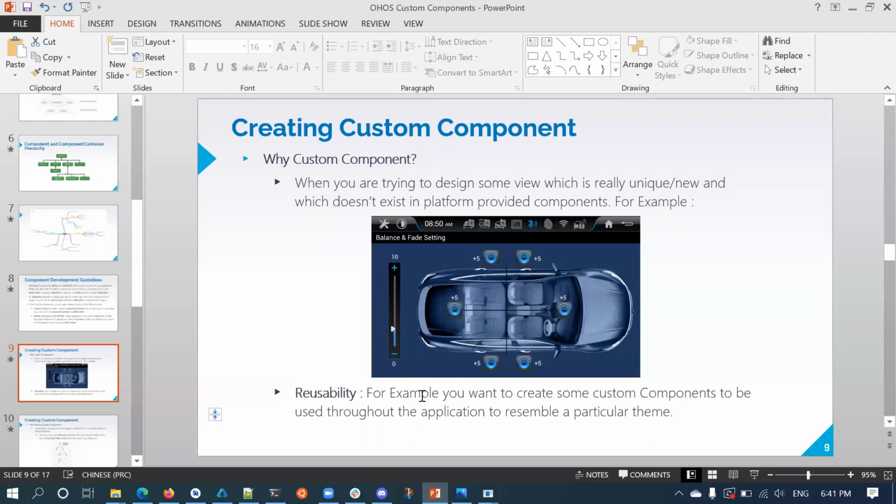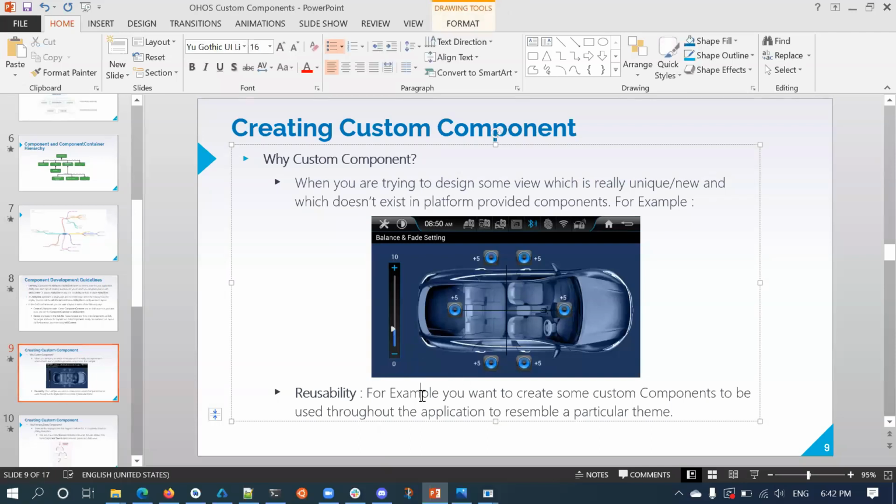The other scenario would be reusability. You take an application like Facebook, where the entire application will be in the blue theme, right? If you see their buttons, text fields, input, edit text, radio, everything will be in blue theme. So what they will normally do is take the platform provided button component, extend it, and do some custom blue drawing over that button. In this way, they will create only one custom blue button component, a blue text component, and they will reuse this button component everywhere they want, right?